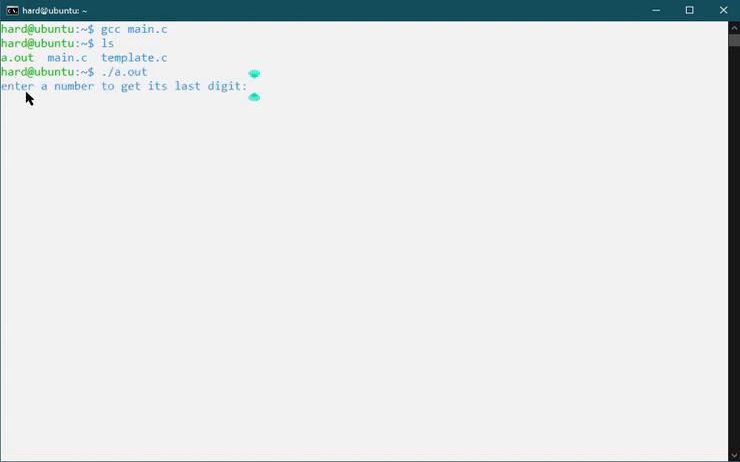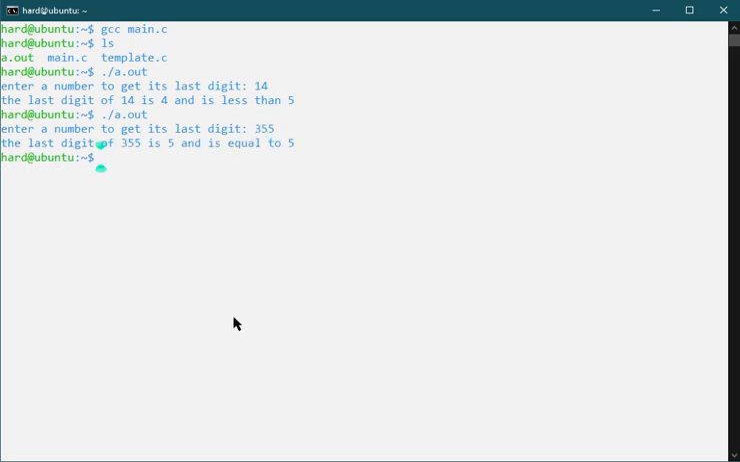And so it is now asking for the entire number to get its last digit. Let us first of all start with a number that's got a last digit that's less than 5. So let's say maybe 14. It's going to say the last digit of 14 is 4 and is less than 5. Now let us come to a number that has a last digit which is equal to 5. So let me run the program again and put a number like 355, which has got a last digit 5. And so it says the last digit of 355 is 5 and is equal to 5.